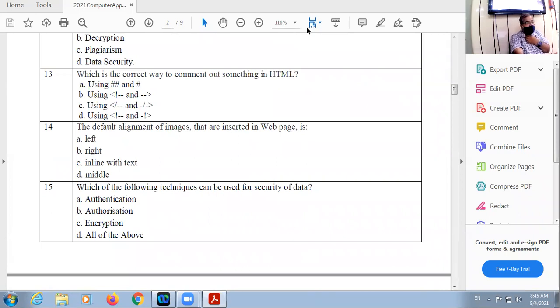Kartike, focus on LCD. Just 1 week is left for your exams. 1 week.